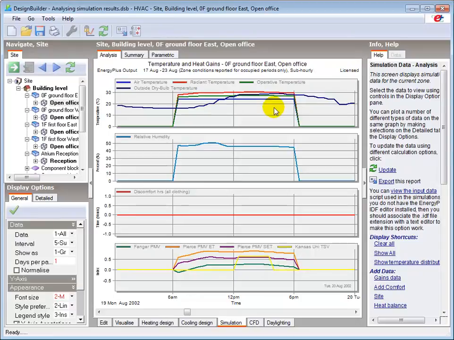The graph shows that air temperature is being controlled to the cooling set point of 24 degrees C. And you may remember that the air temperature was set as the controlled parameter in our calculation options. The radiant and resulting operative temperatures are not directly controlled, and you can see that the operative or comfort temperature peaks during the early afternoon.